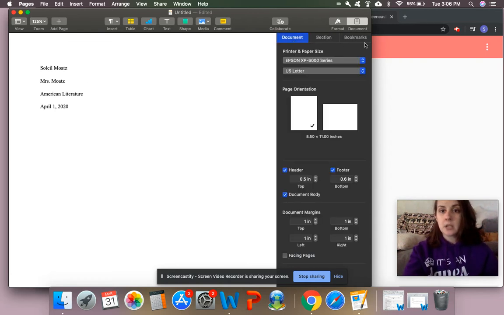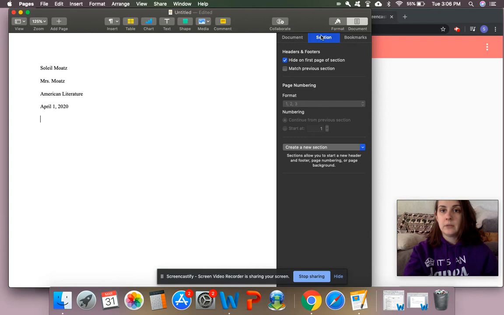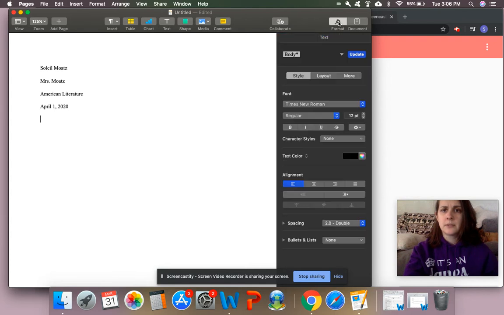Go back to not document, apparently. Oh, no, wait. Format. I'm sorry. I don't use Pages, so this is new for me too. All right, so in format, then you will choose the center alignment to put your title. Again, looks the same as the rest of your font. Hit enter one more time, and then go back and align to the left, and then this is where you'll put your introduction.